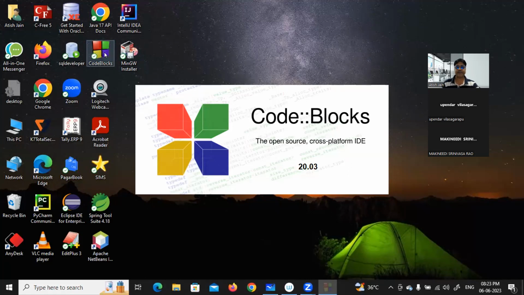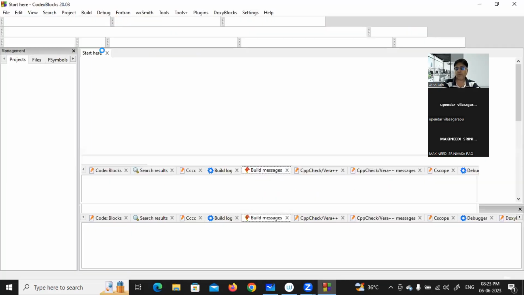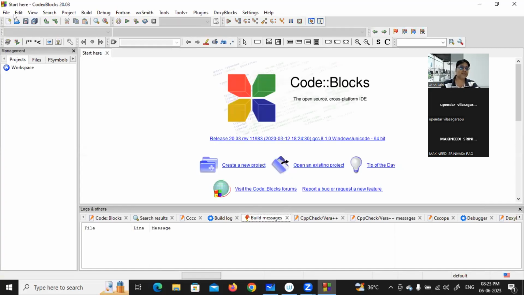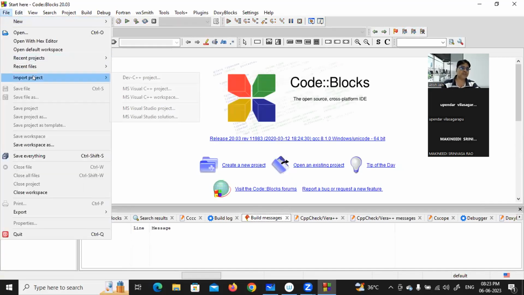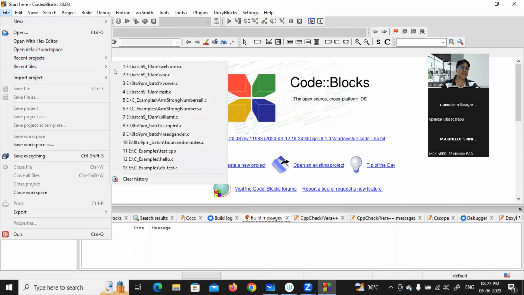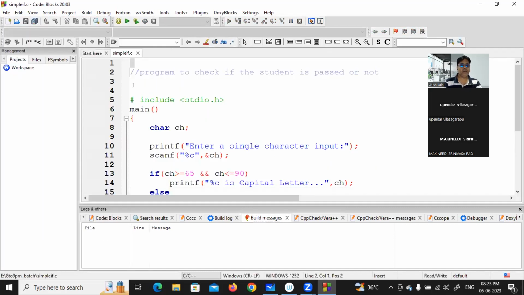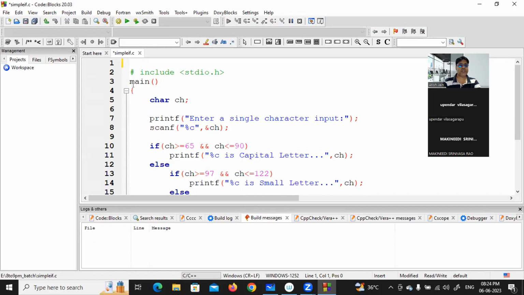So here, Code Blocks is a powerful IDE for writing C programs, even for writing C++. I've seen most colleges recommend working with the Code Blocks IDE only. You can also install Code Blocks IDE. Or Dev C++ is also a good IDE.